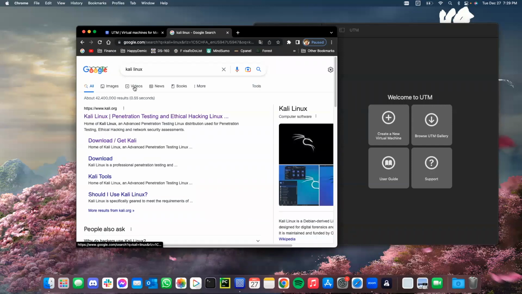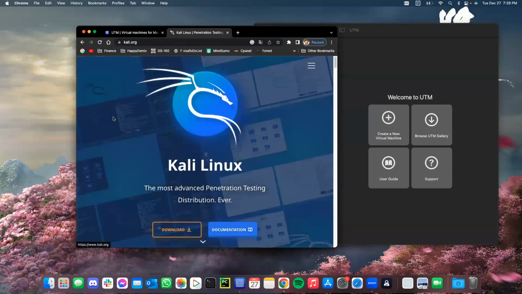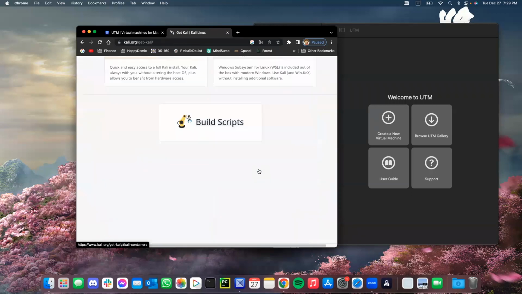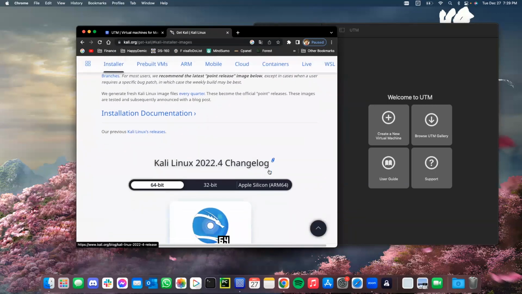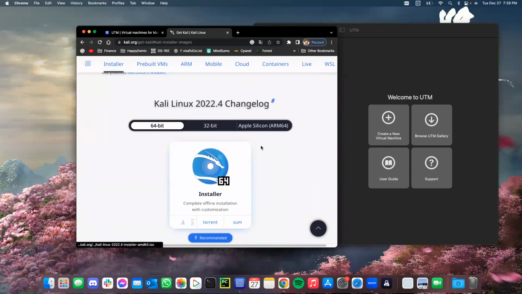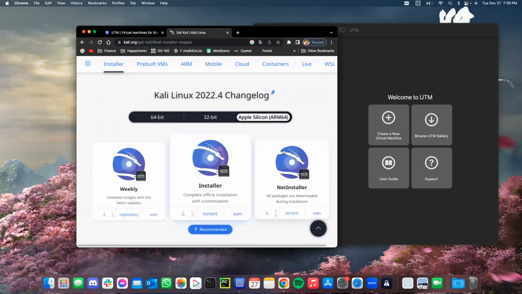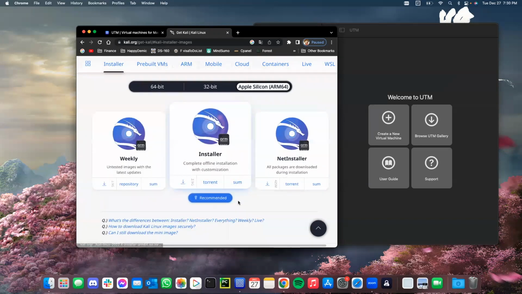So we go on Kali Linux, kali.org. Here's the website. We just click on download. We go down, and here there are different types for the new Apple. So for M1 and M2, we're going for Apple Silicon, ARM64. We go for the installer and we download the actual file.